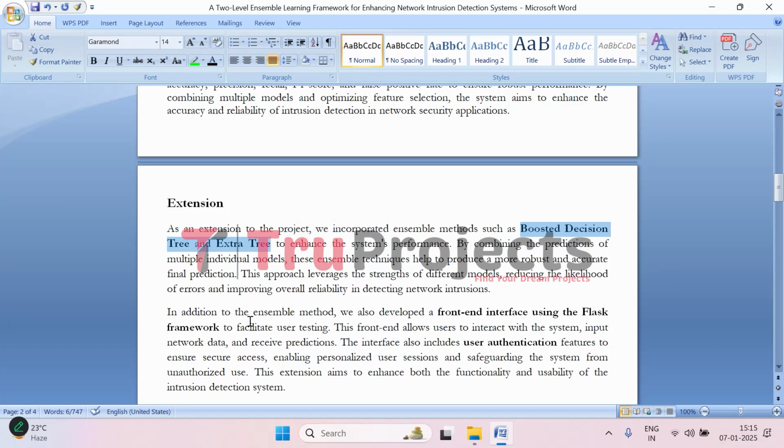On top of that, we have developed a front end using the Flask framework. This allows users to interact with the system easily. They can input network data and get predictions from the system. We have also included a user authentication mechanism, so only authorized users can access the system, ensuring that everyone's interactions are secure. The front end gives the system a more user-friendly experience while also making sure that it stays safe and secure from unauthorized access. The goal with this extension is to make the system more functional and improve its overall sustainability.